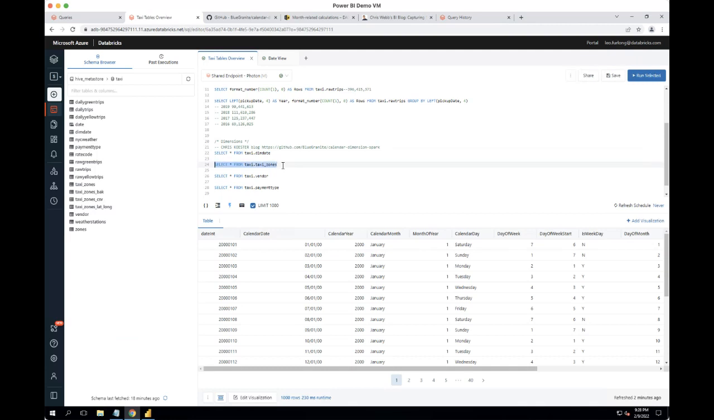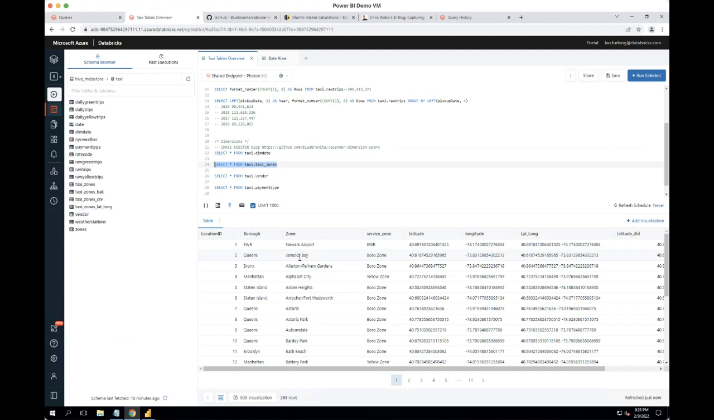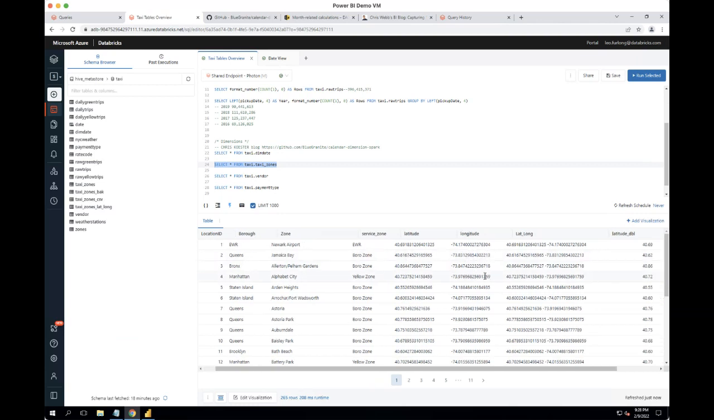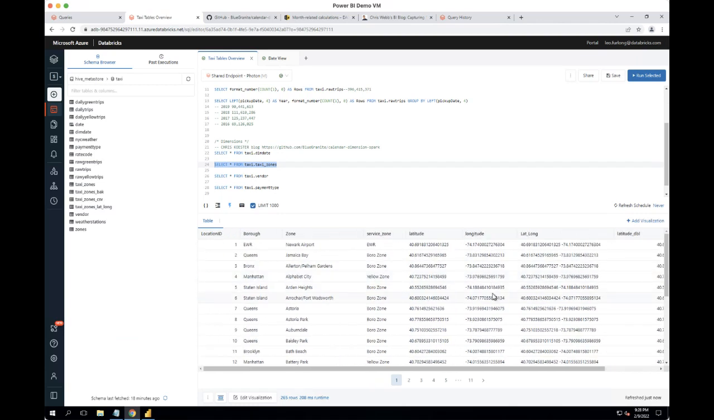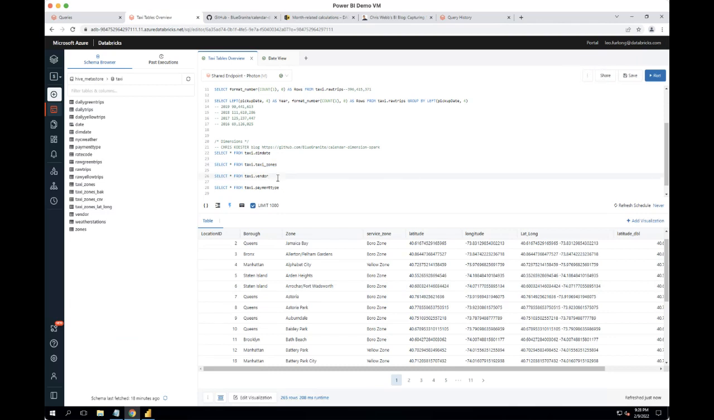From there, I've got a couple other dimension tables. I've got a taxi zones data table. Within this, the pickup zone and the drop-off zone for each of those individual raw transaction trips is recorded within the record. And within that, it tells me the borough, the zone, the service zone. It actually gives me the latitude and longitude of where that pickup zone is, so I can see that on a map, which is really nice.